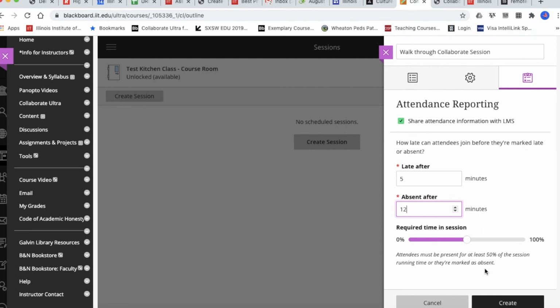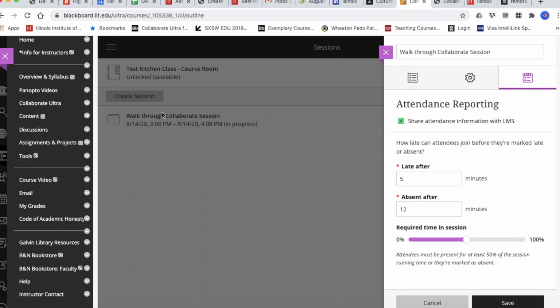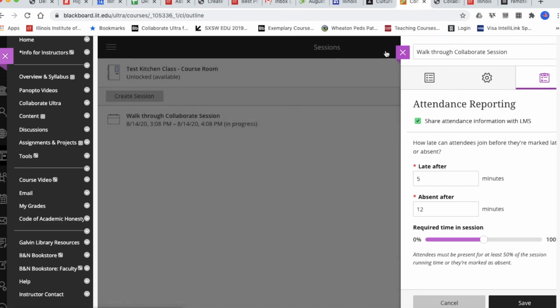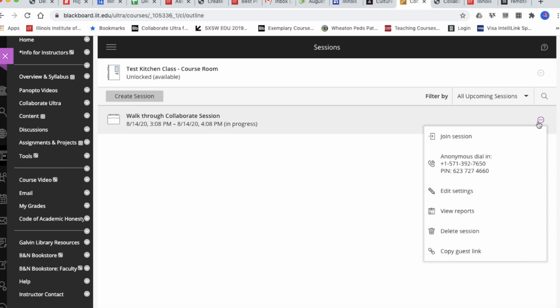Once you've made all these selections, you click here, create your session, and as you see, it automatically appeared here. So we can click out of this. It automatically appears over here. So if you create it ahead of time, it'll still list here, but instead of saying in progress, it'll say not available.